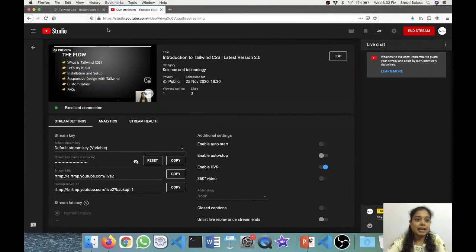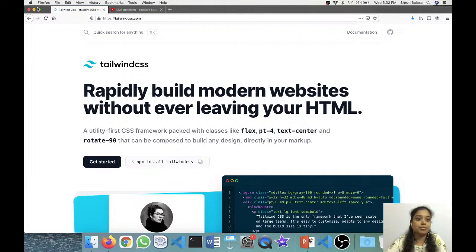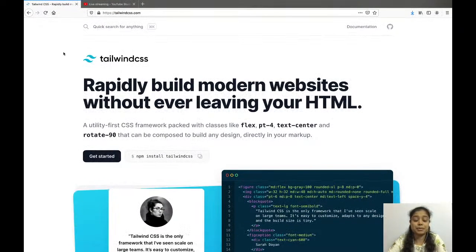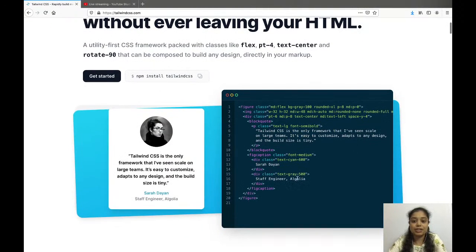Now Tailwind has this beautiful website. Their latest website is so much fun that I spent almost 45 minutes last night going through them and really appreciating it. So here it says rapidly build modern websites without ever leaving your HTML. Now that is really the best part about Tailwind. You don't even have to go to CSS probably 90% of the time. Everything can be done in your HTML exactly the way they have shown it here.